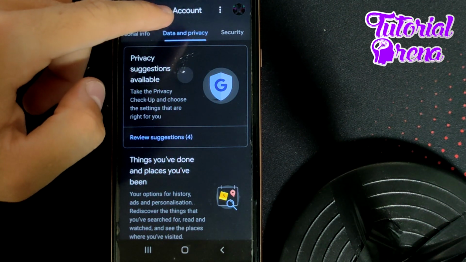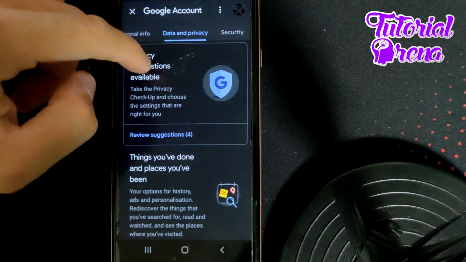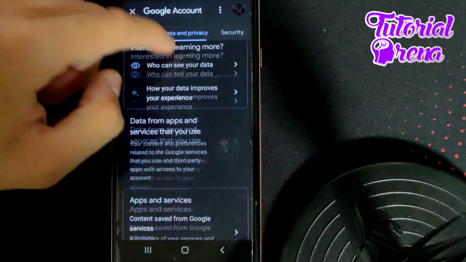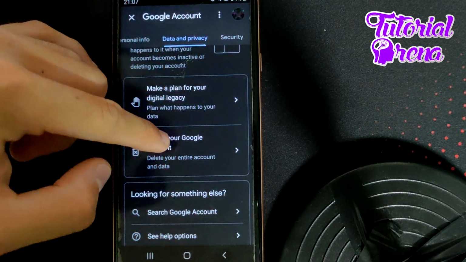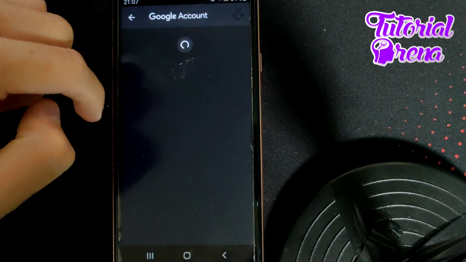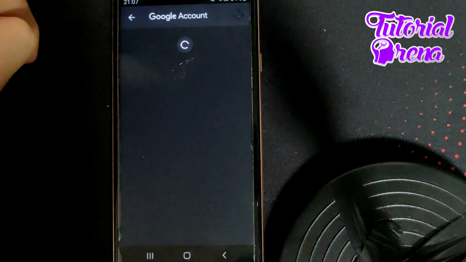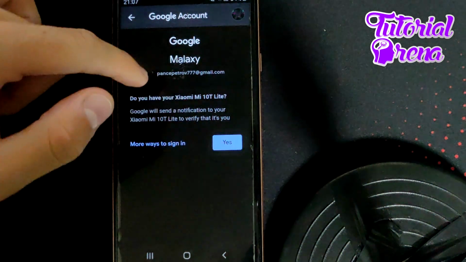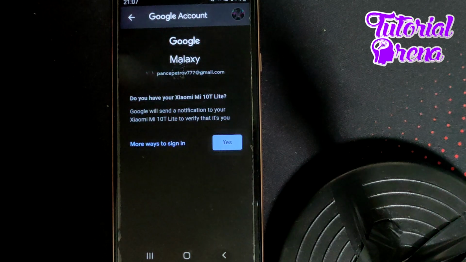And from now, if you go to data and privacy, and if you scroll down, here you're going to find delete your account. Just click on that, and from here you're going to have the chance to delete your Gmail account permanently. You just need to say yes, then you need to add some permissions, and then it will be done.